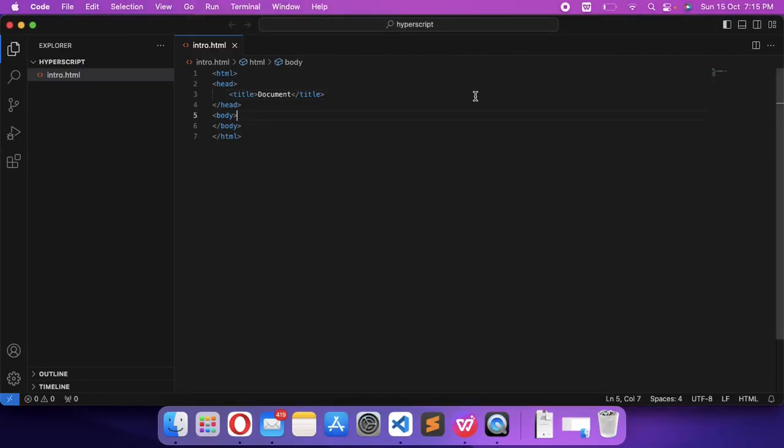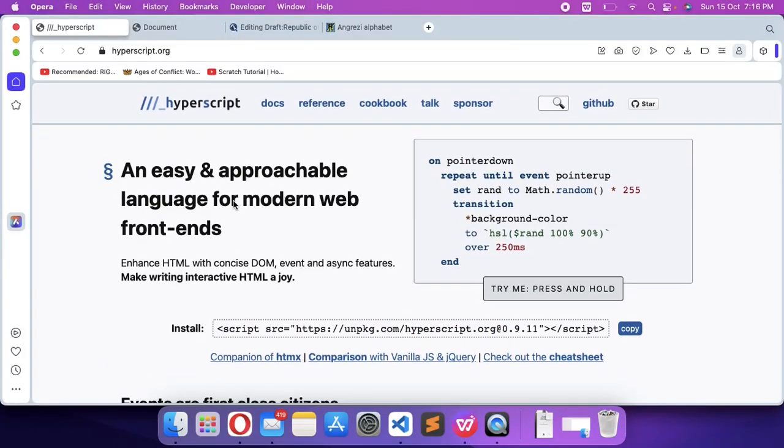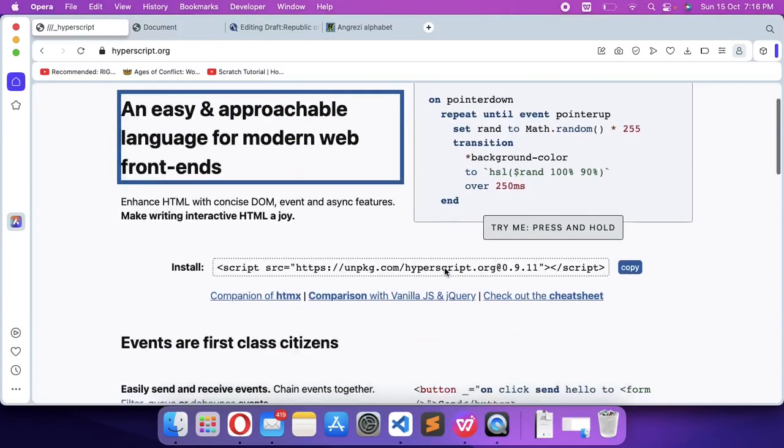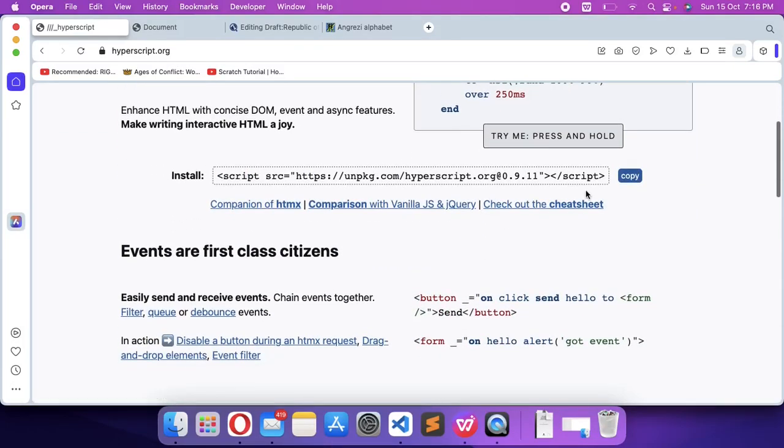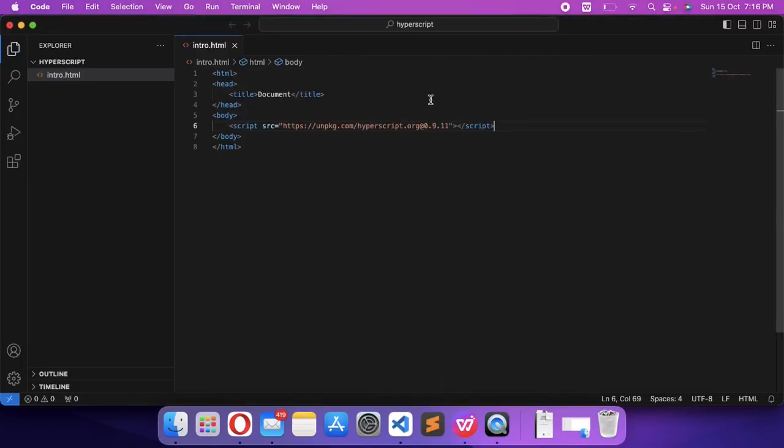So yeah, Hyperscript is basically just to make JavaScript easier. If you want to use Hyperscript, you're going to have to go to this website, hyperscript.org, then copy this link and paste it into our project. Alright, so now let's learn how to use it.